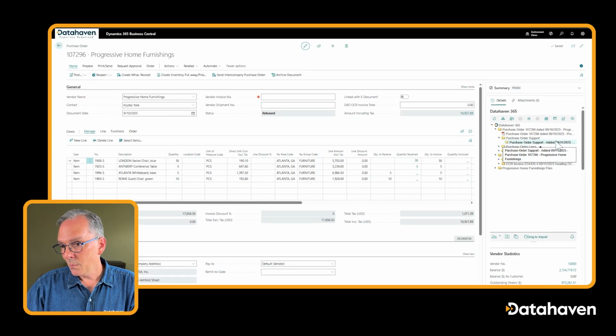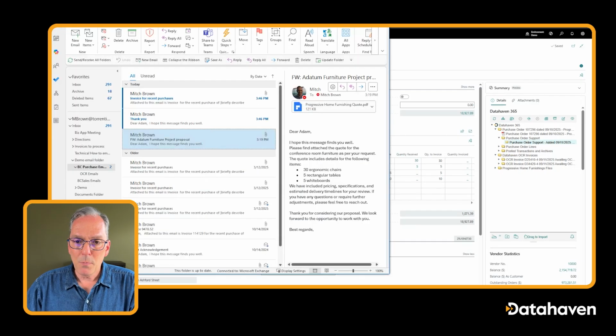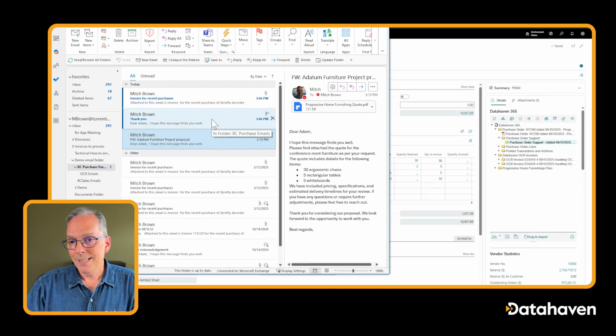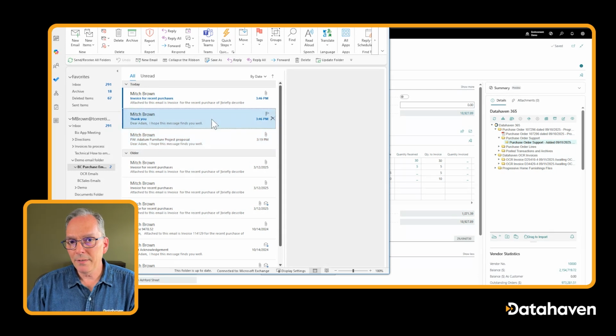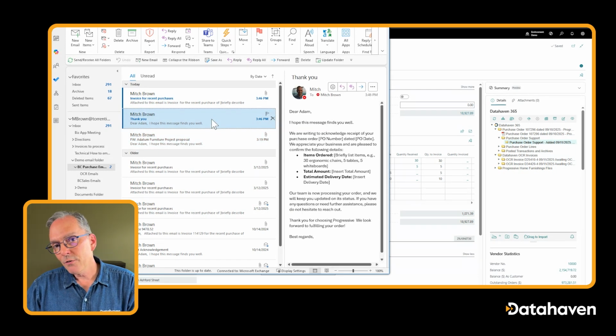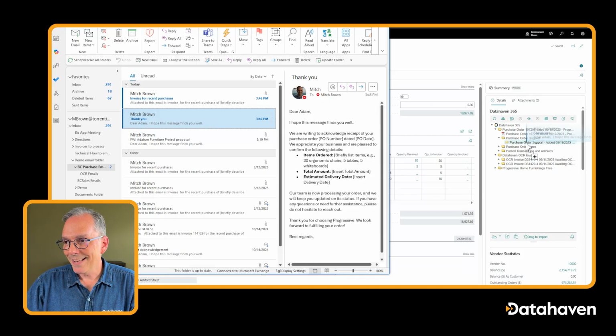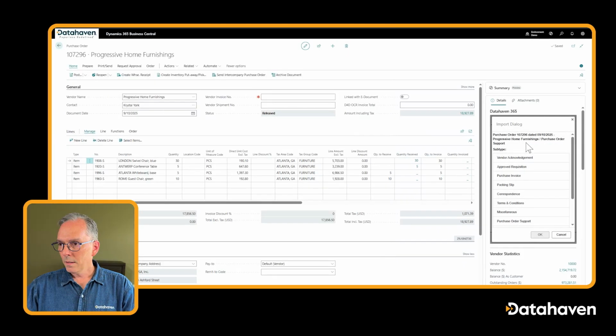Datahaven, with that subtype or file naming capability, can really help organizations find the information they need the first time. For example, the second email that I'm going to drag and drop is a vendor acknowledgement, but the subject line simply says thank you. If I dragged and dropped this with a subject line like thank you, it's going to be very hard to find this acknowledgement down the road. So with Datahaven, I'm going to drag and drop this file, and we will mark this as a vendor acknowledgement.